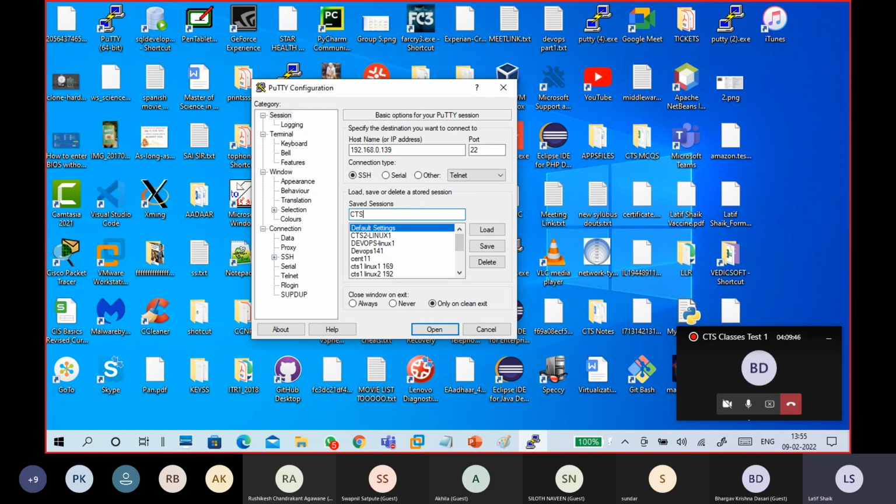So I'm saving it as 13 Linux 1. I'm going to save it with this name. Or if I have to edit something, I will edit it later. Now click open.